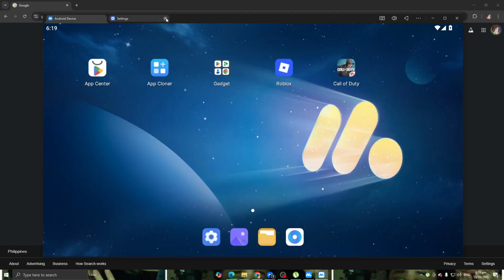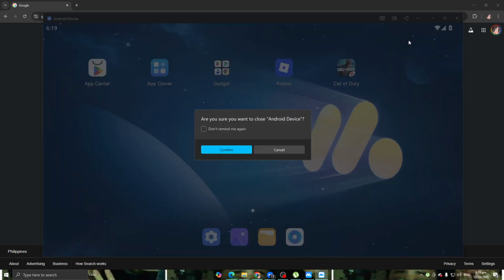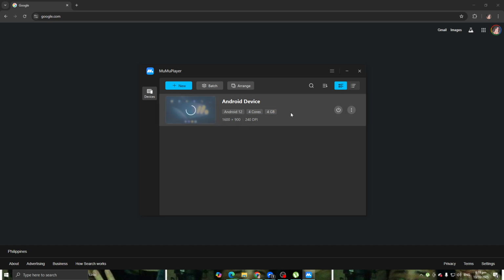And sometimes there's a problem with changing the language of your MuMu player. All you need to do is just restart your PC. That's all you need to do. Just click on restart your PC. After that, there you go.